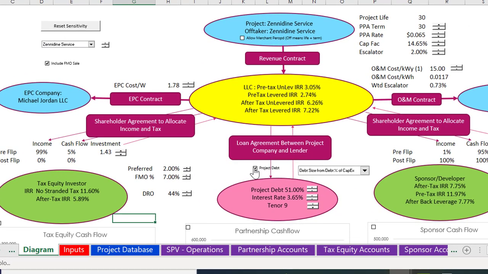Now you could instead switch this and, instead of making it project debt, make it back leverage. If you make it back leverage, look what happens to that poor old tax investor. We could try to put a bigger DRO in here, and that doesn't even help. The financing really affects things. So we're going to have to lower their contribution a little bit, and then they get a really high return. If we put a lower DRO, there's a little bit of an effect of the DRO, and I want to explain that. It's not a very big effect. Let's put an even lower contribution here.